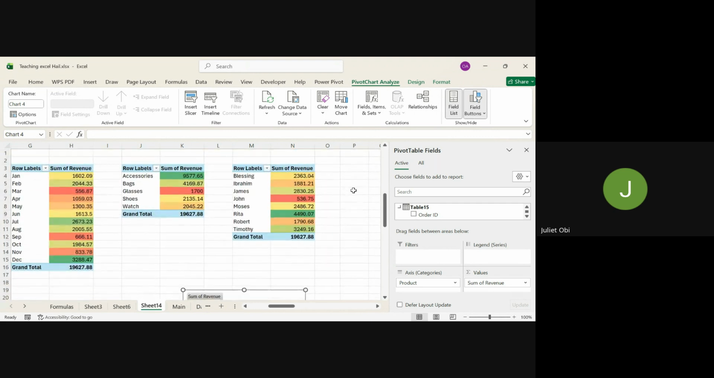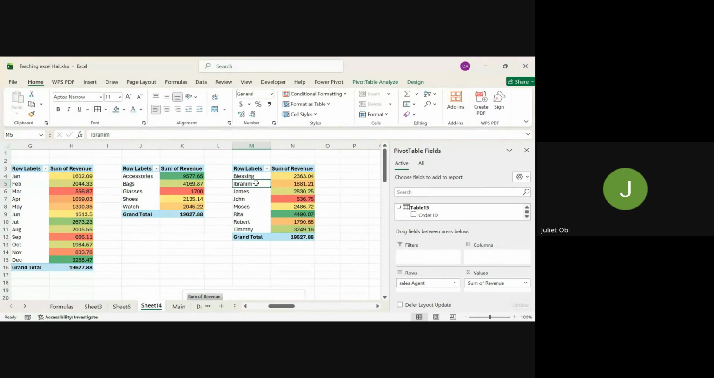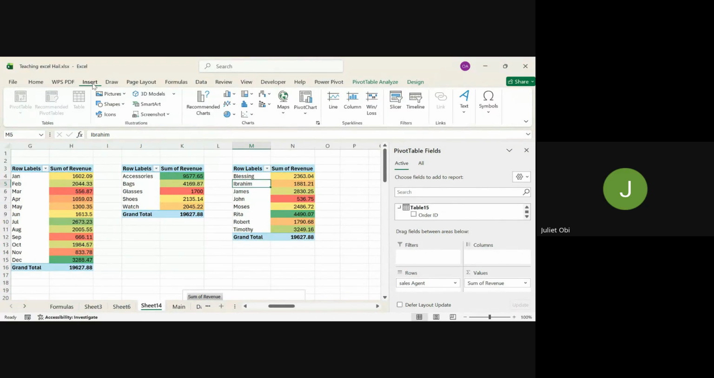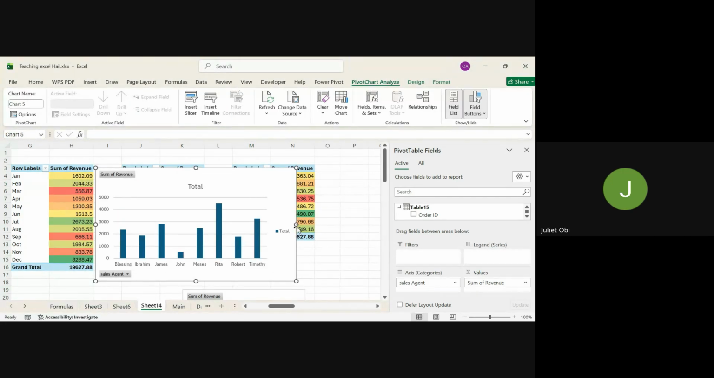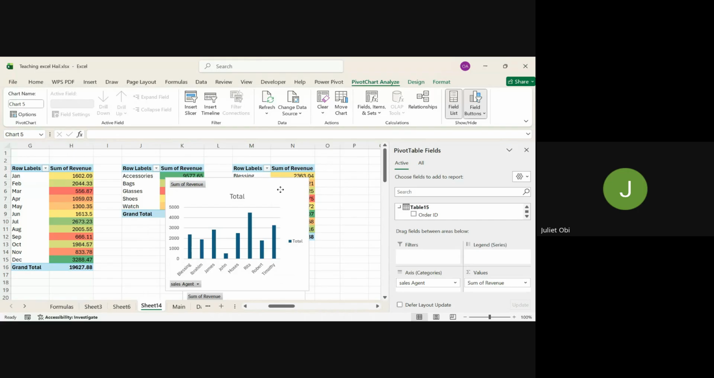Okay, now for the last question that talks about which of my sales reps did so well? We click on that pivot table, go to insert, and then recommended charts. And I want to use a column chart, so we'll click okay. We reduce it. And let's put this here.